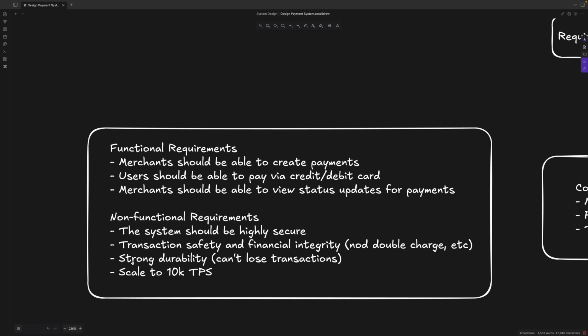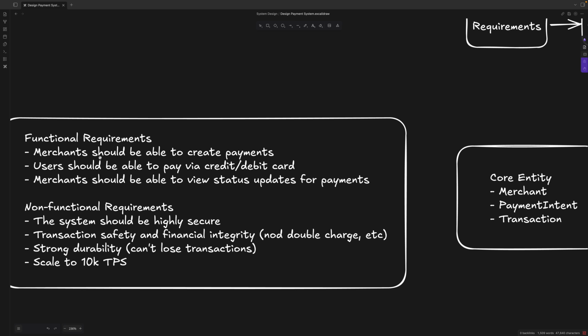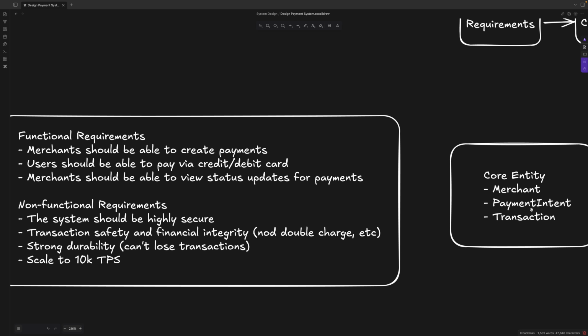Strong durability, cannot lose transactions. Scale to 10K TPS. Okay, these are the requirements. So based on the requirements, we have the entities: merchant, payment intent, and the transactions.